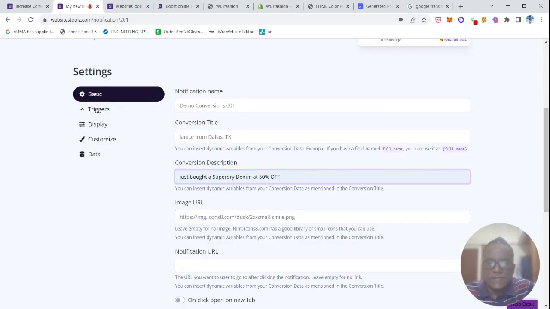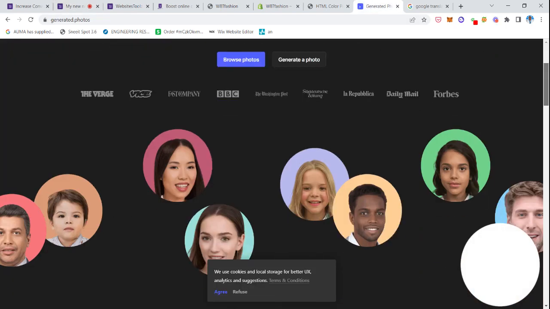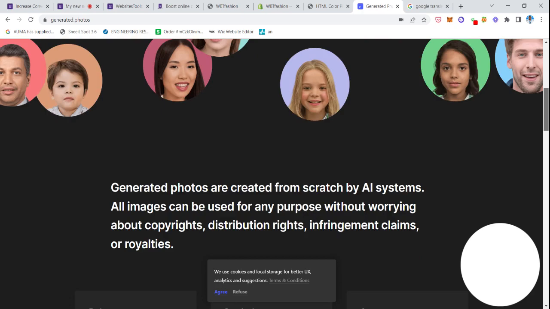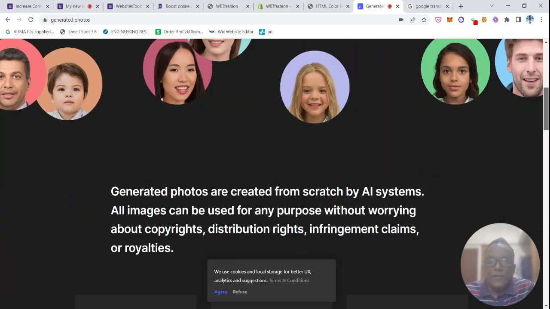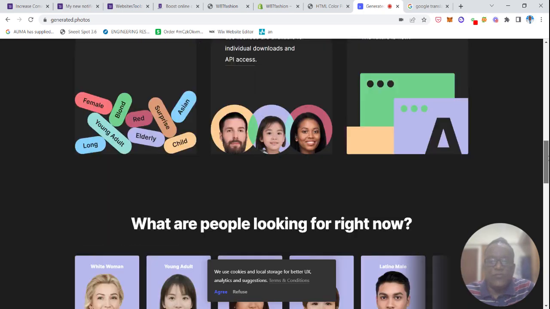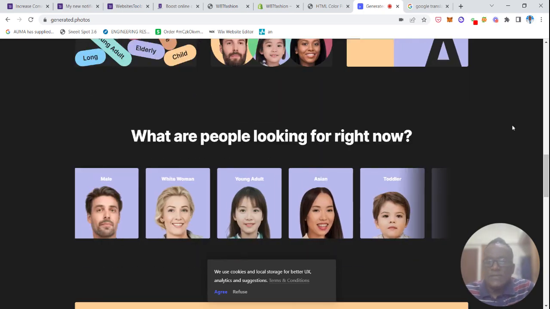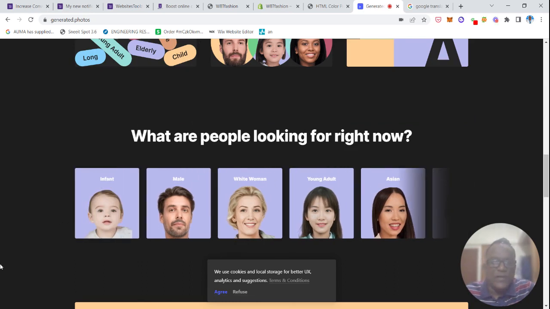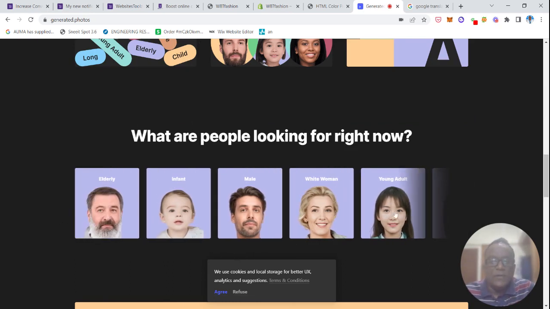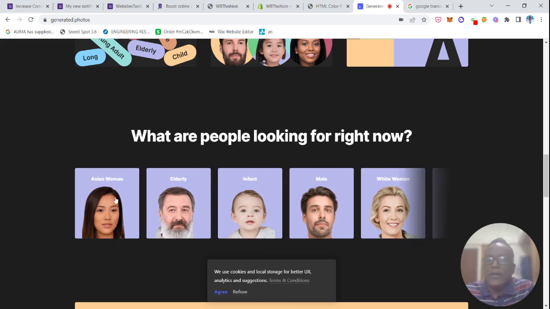The next thing is we need to get an image URL. For this, we're going to go into Icons 8, as you can see here. Icons 8 is a site that gives you access to free images. You can go into Icons 8 and choose photos. Let's say here we're looking for people, so it will give you a collection of photos. Let's say we go with an Asian woman.